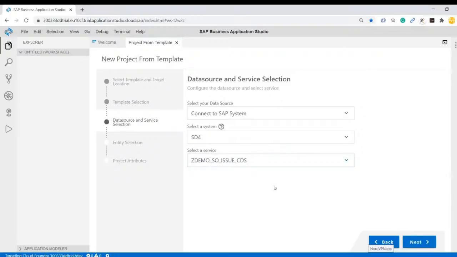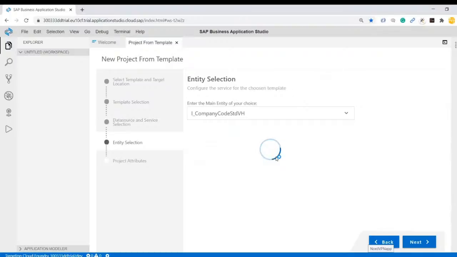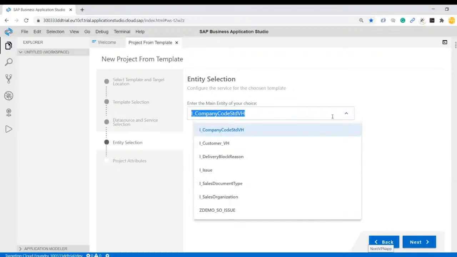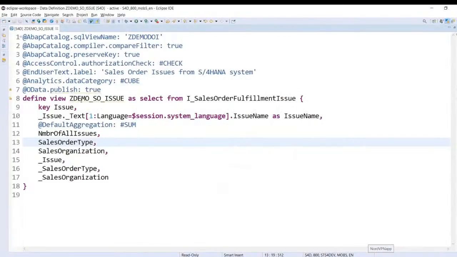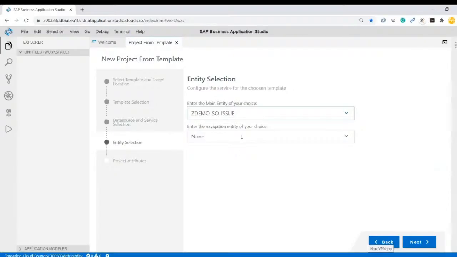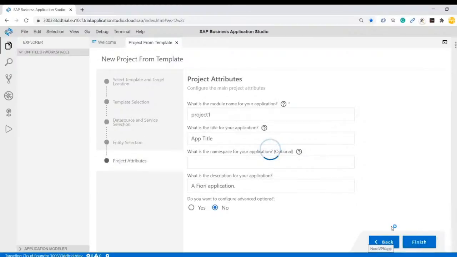The system is now fetching the information. I say next. Now you'll see that the system has fetched all the information about the entity sets in my CDS view. I will choose our CDS view name, Z demo SO issue. That's the one we will select. Now, do we want a navigation choice? No, not as of now.